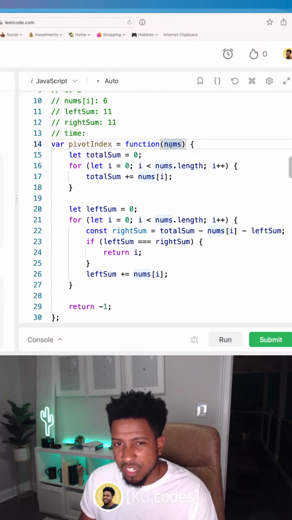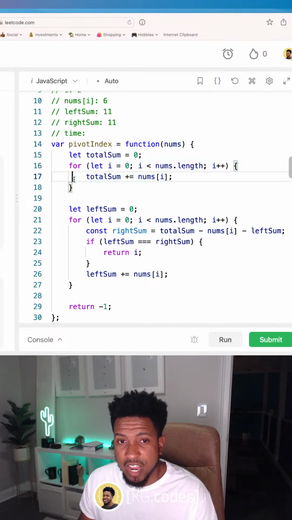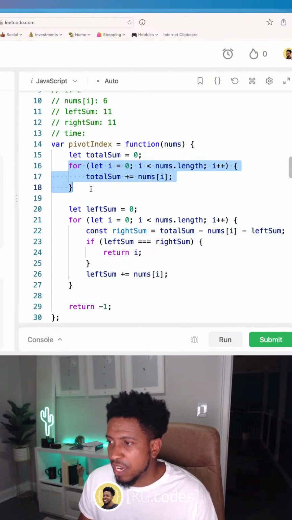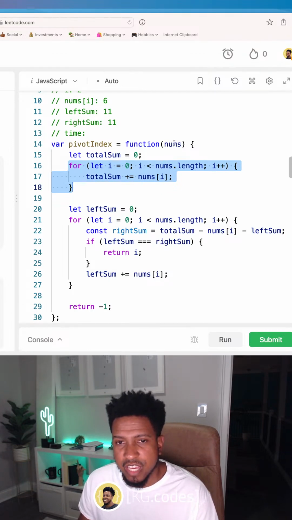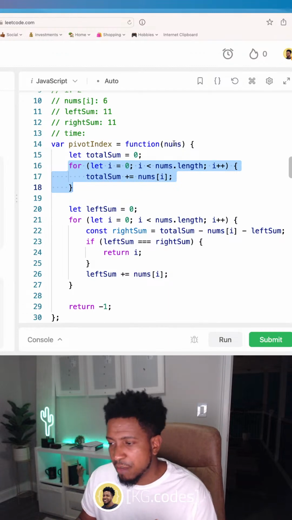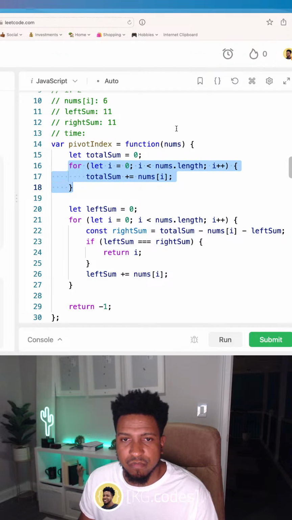If nums was 0, this line would just run one time. If nums was 1 million, this line would still run one time. But these lines would run 1 million times. So what this is called in big O notation is linear time, or big O of n, because for every number of our input, we do n operations. If we have 10 numbers, we do 10 operations.